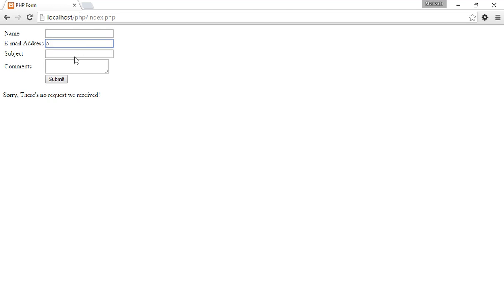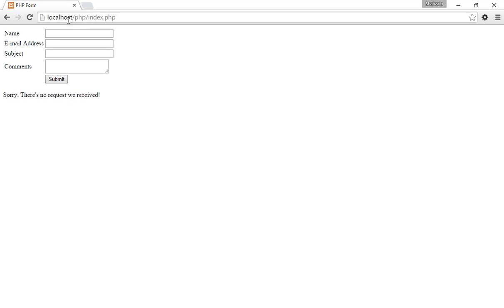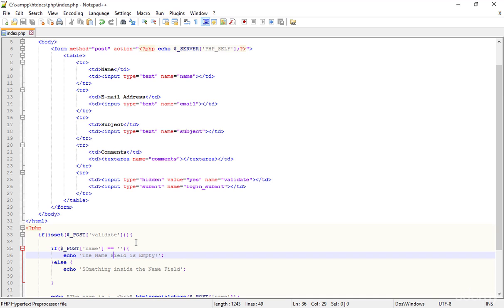Now I'm typing the email address, the subject, and the comment, and clicking the submit button. You can see that the name field is empty. The email address is this, the subject is this, and the comments are these. Now if I refresh again and type something in the name field as well, and something as a subject, then click submit, you can see something inside the name field. If I put something in the name field, then this is visible; if not, then this is.